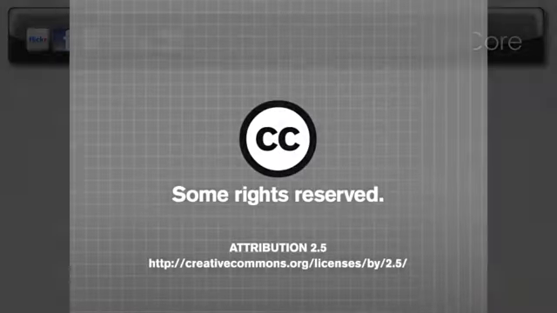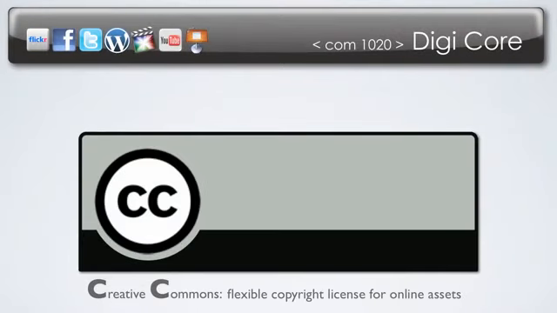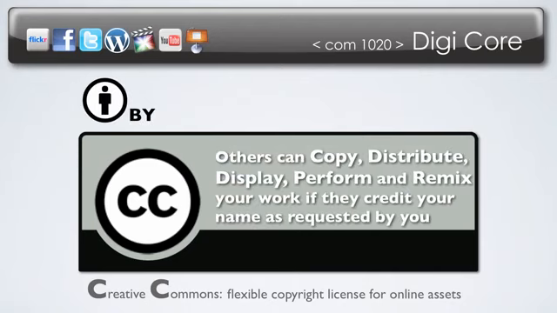Creative Commons, a flexible copyright license for online assets. We'll need to make four choices when selecting a Creative Commons license. The first is BY, or attribution. When we select attribution or BY, we're telling others that they can copy, distribute, display, perform, or remix your work if they credit your name as requested by you.